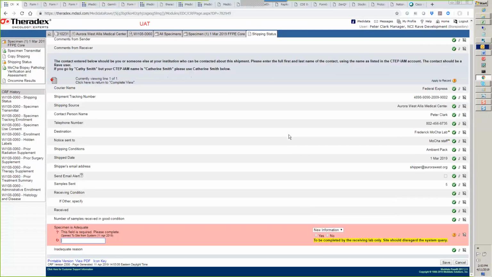And so here, when I edit this, I can see the history, the shipment tracking number, the shipper, who sent it, contact information, both the telephone number, and there's also a place for the shipping email address. But there are certain fields that need to be entered by the lab itself, and they all are listed here at the bottom.